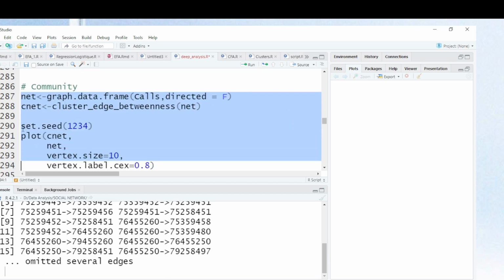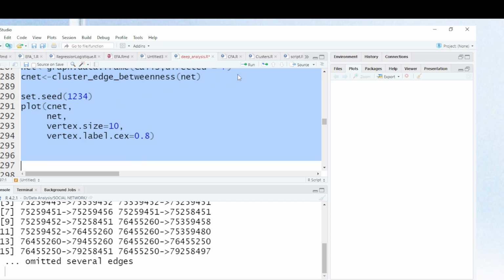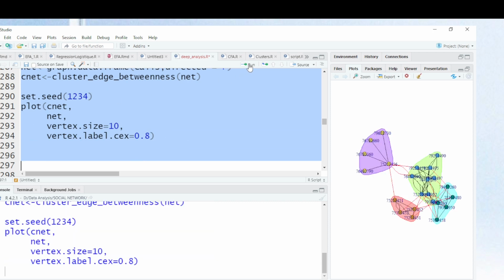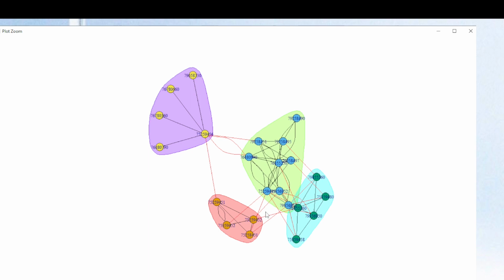It will be easy to explain when you see our communities, because remember I have presented another video which shows how you can create and analyze communities. Let's run this. These are communities created based on my dataset. As you can see here, we have 4 communities.